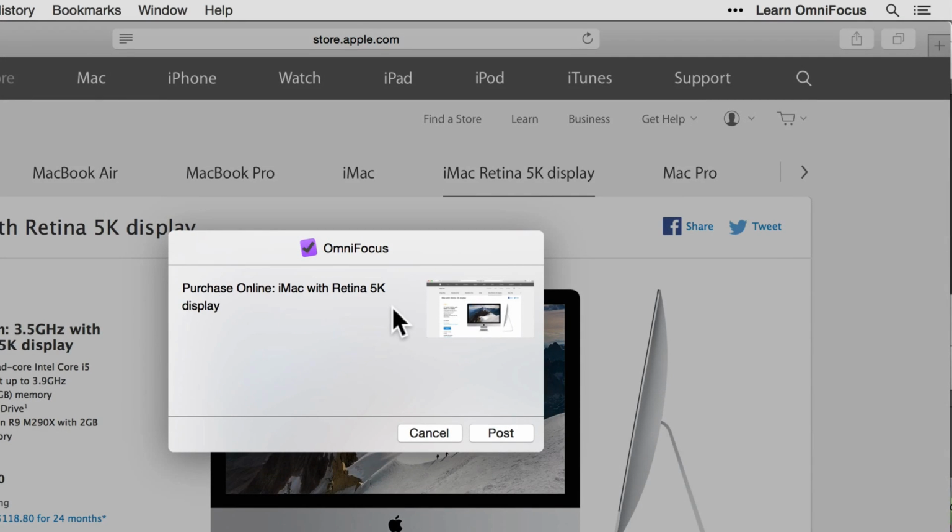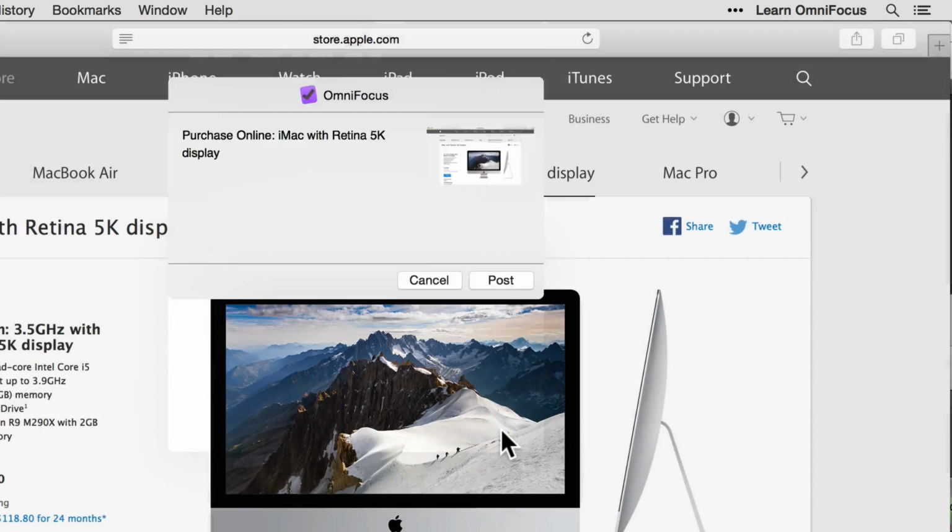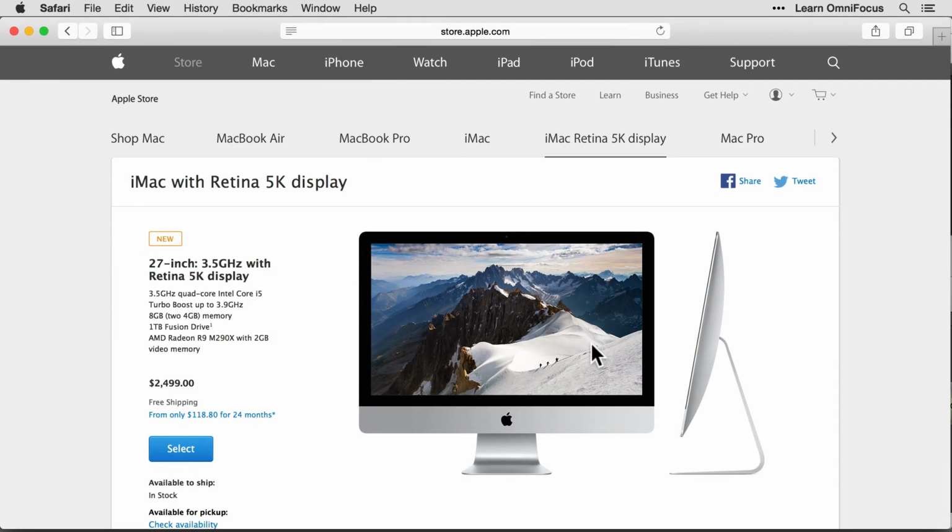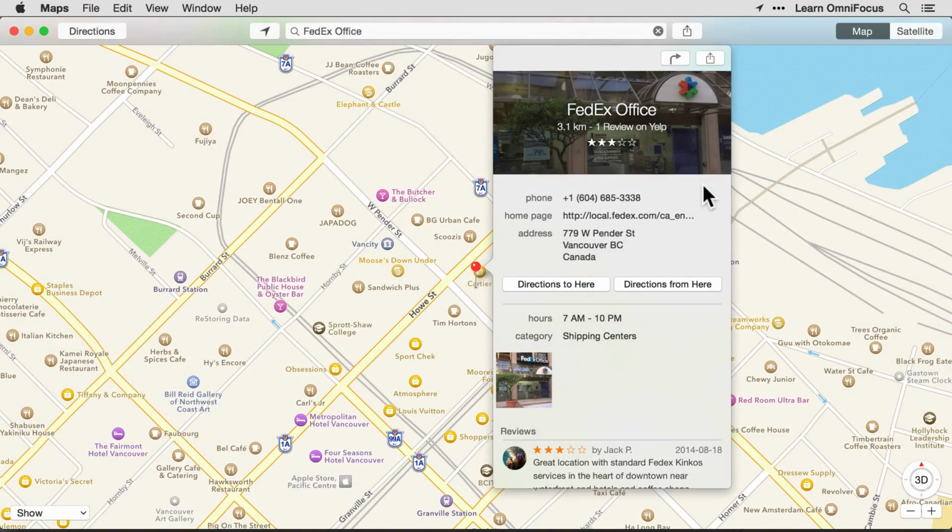When I click the Post button, a new action is added to my OmniFocus inbox with the website address automatically stored in the Notes field. Let's look at another example. Let's say that you need to pick up a package at your local FedEx depot and are in the Maps app looking up the address.